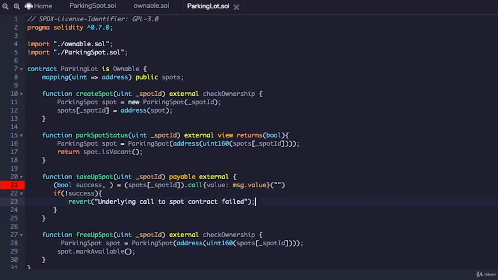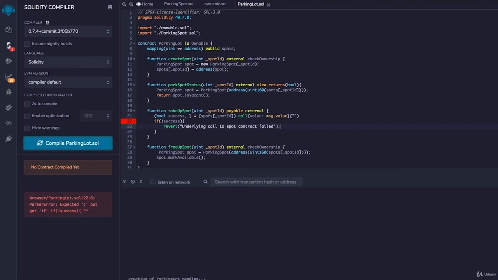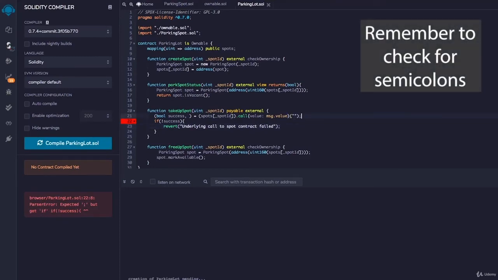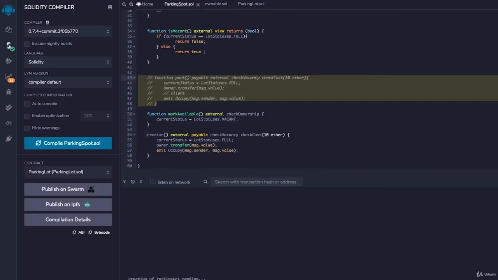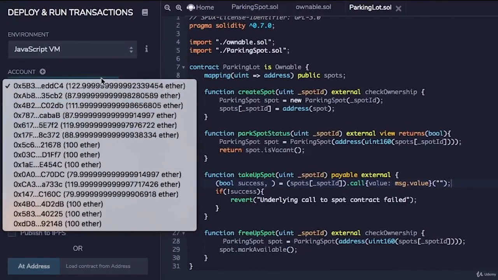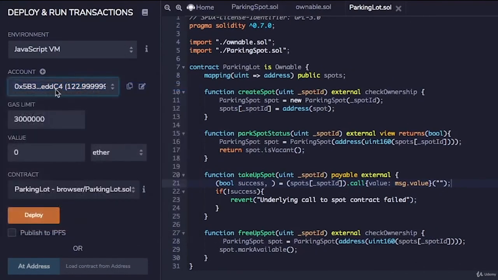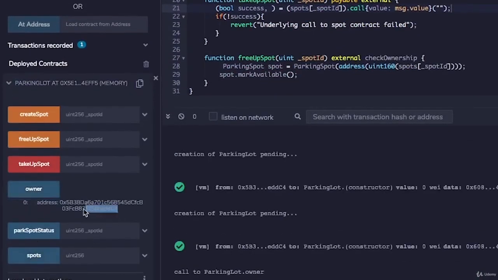Now let's see if we can actually compile this. Oh, this works. And now if we go back to the parking spot contract, we have this receive function, which also got compiled without any errors. So now let's try and deploy this. We will deploy this from the address ending with C4. Cool, that's the owner now. Just double check. Yeah, that's the owner.